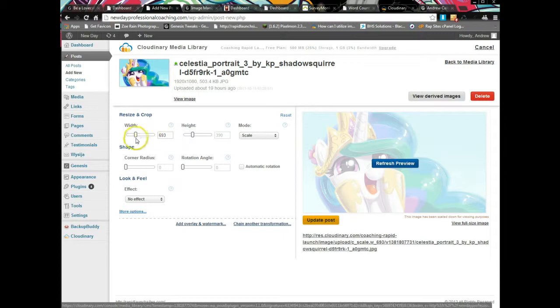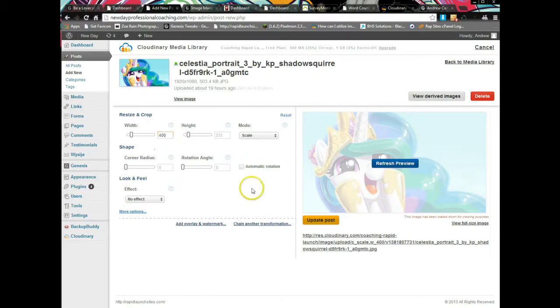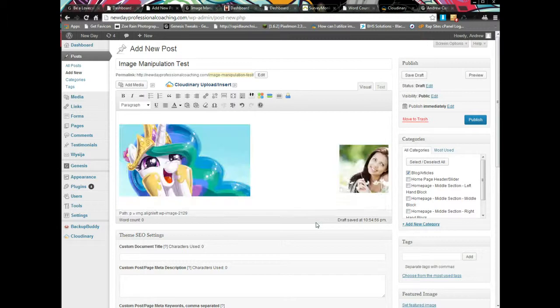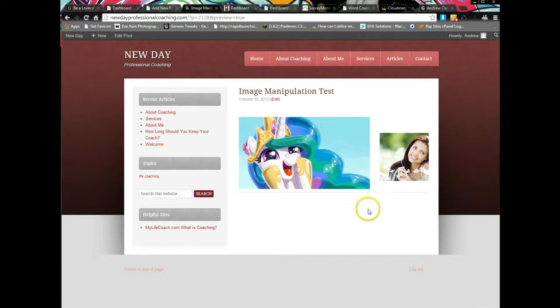The nice part is here, with Cloudinary, you sort of get a really handy slider, and you can see the exact dimensions. So if you know that images look great at, I don't know, maybe 400 pixels wide, let's try that. We don't need to refresh the preview, we just update the post. So maybe 400 pixels wide looks good. Let's preview it in the post here, coming up right here. Yeah, maybe I like 400. Maybe that's the dimensions that I want.